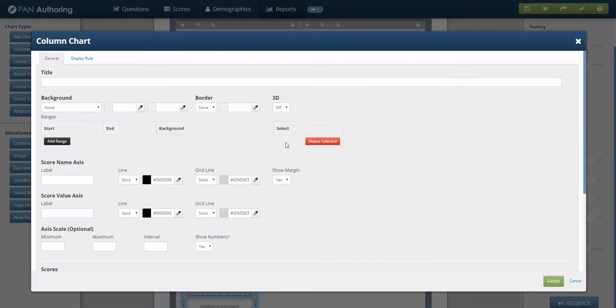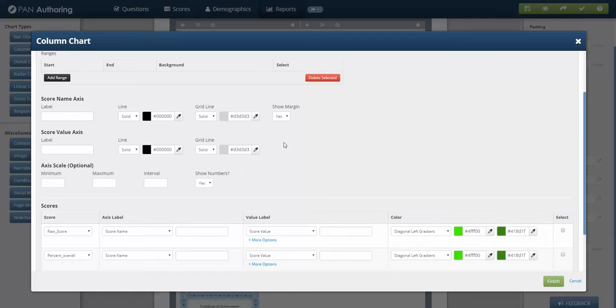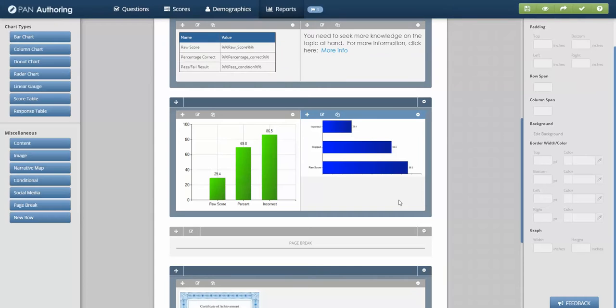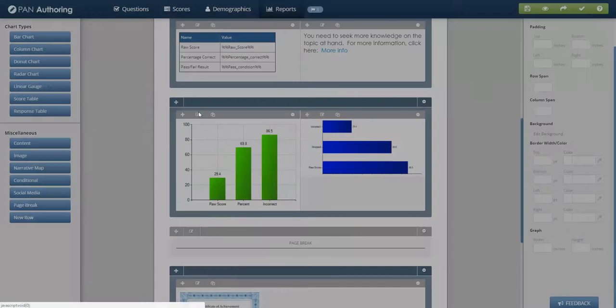There's a handful of things I could do. I could add background range colors as desired. I can change the axes. A really popular thing that people do is change the name of the score. So maybe the system score is not that eye-friendly. We have underscores and things like that. I can just type whatever word I want in here. And it might make it look a little more readable to the end user. I'll click finish. Perhaps I want my scores to be outlined in a certain way.